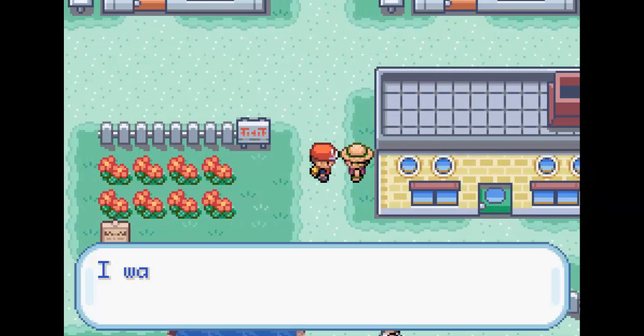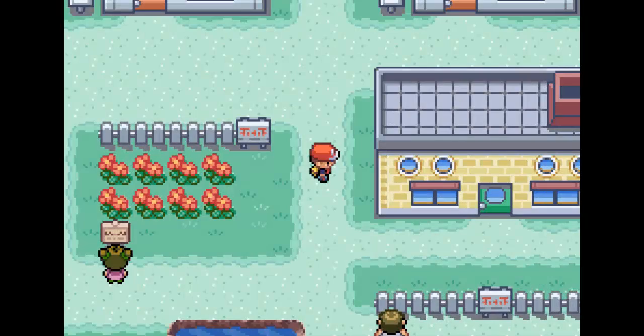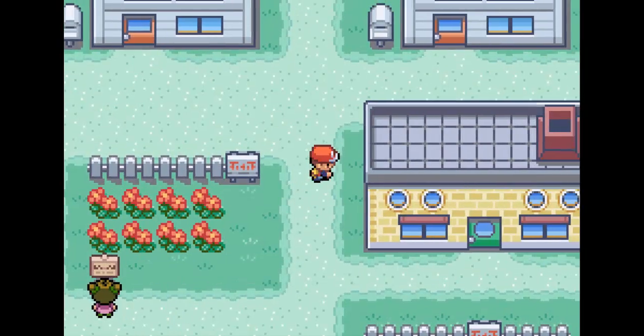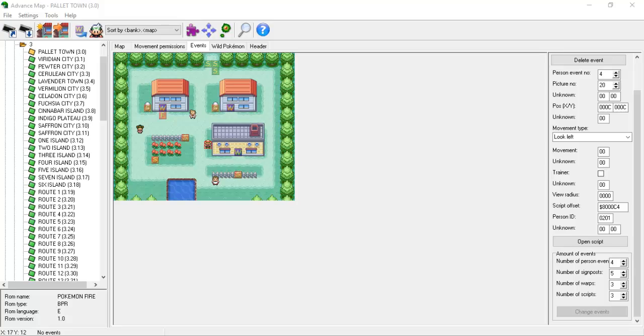Viewing the result in game, the NPC says, "I was never here." Then the screen fades to darkness. Within this darkness, the NPC disappears and flag 201 is set. The screen fades back to normal view and the script ends.